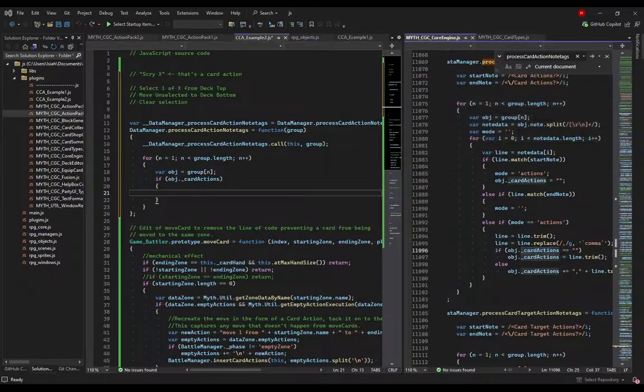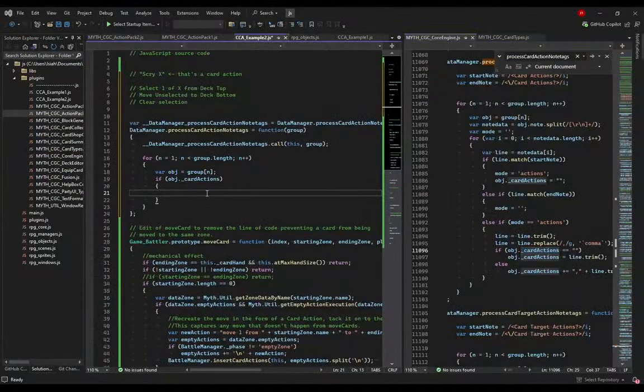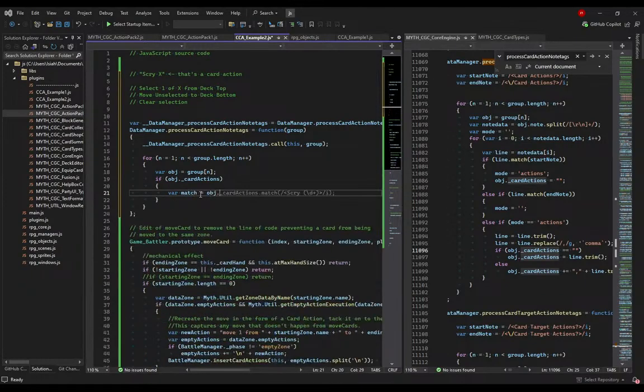We want to see if we were to, for example, add Scry 4, then in our list of card actions separated by commas, we would find the text Scry 4. So we want to look inside the card action variable to see if we can find Scry 4. So we want to say var match equal obj card actions. Wow. I get angry whenever it autofills correctly because I'm like, let me do the work. And we want to say IG so that it's global.